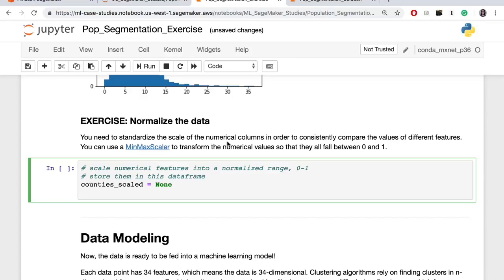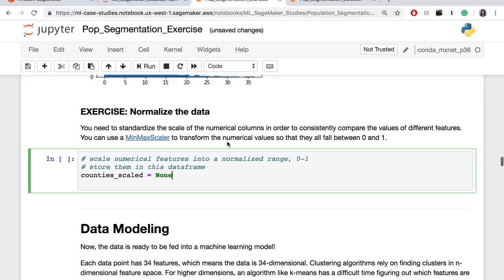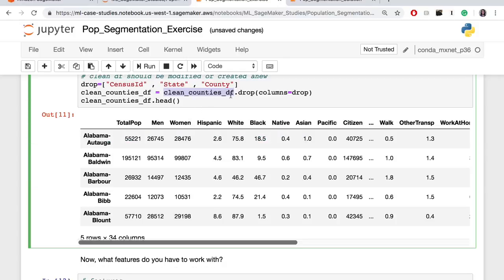After dropping any incomplete data and taking a look at the results, you are tasked with normalizing the data. Above, when we looked at our clean counties data frame, you could see that the range of features was really large. Some of these columns have really big and wide-ranging values, and others have percentage values. Since unsupervised learning relies on looking at the relationships between features, I want these features to be consistently comparable. In fact, I want to scale all of these numerical features into a range between 0 and 1.